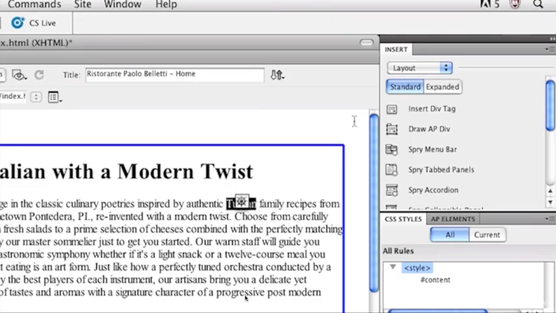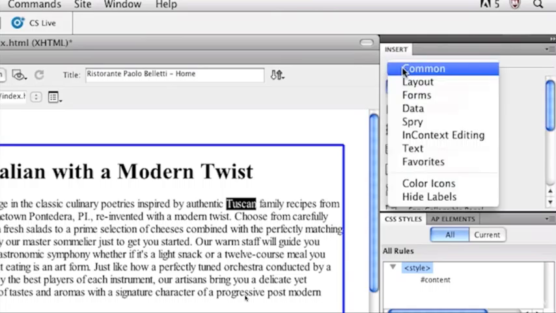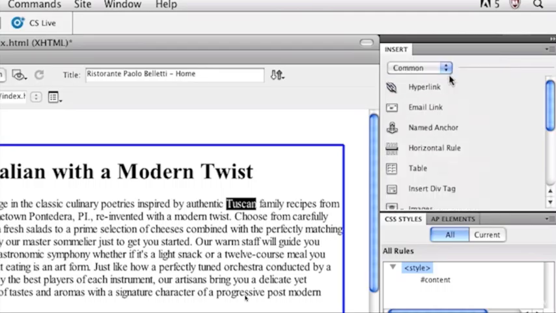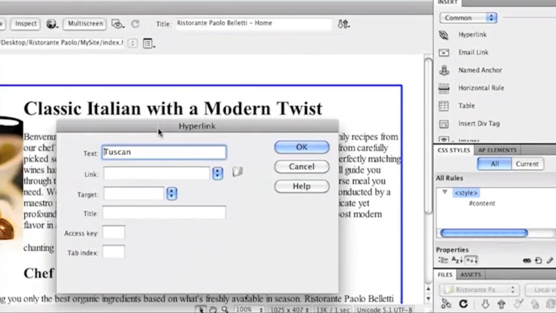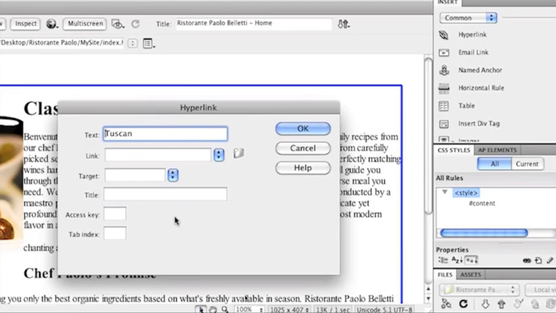So with that word selected, I'm going to go to my Insert panel, and right up here at the top, notice how it currently says Layout. Well, I'm actually going to change this from Layout to Common. So I'm going to select Common, and here are all the common items that I can take advantage of. Then, with that word selected, click Hyperlink, and then you're given this dialog box. From here, the word, of course, is Tuscan.